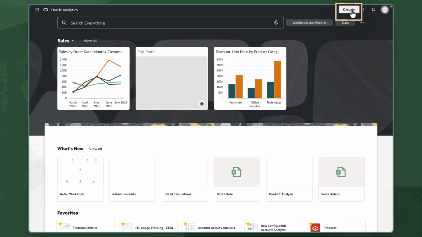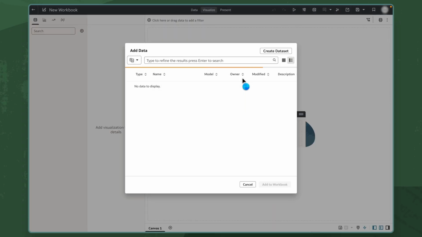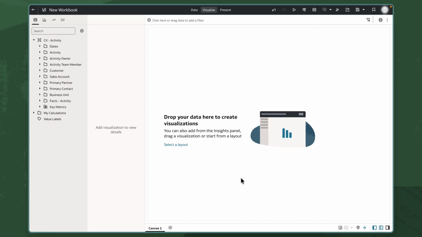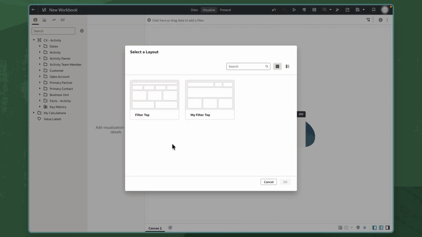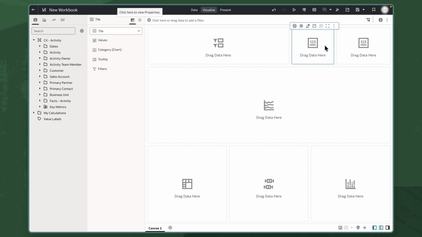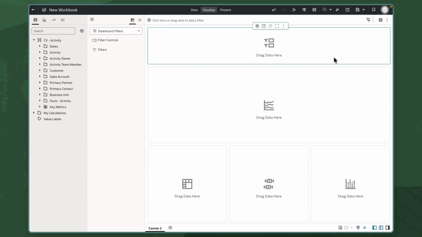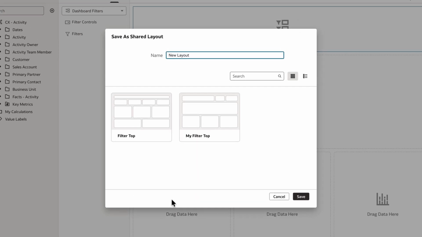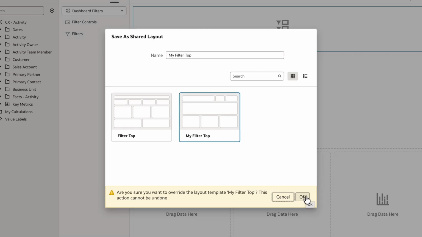I'll test this by creating a new workbook using different data, like the CX activity subject area. When I choose Select a Layout, I see the updated list of available shared layouts, now without the filter left layout as intended. And because my filter top custom layout was set to read-write, I have the ability to edit and save it. For example, if I remove the tile visualization section, then select Save as Shared Layout, I can select my filter top layout and choose Save to overwrite the existing layout.